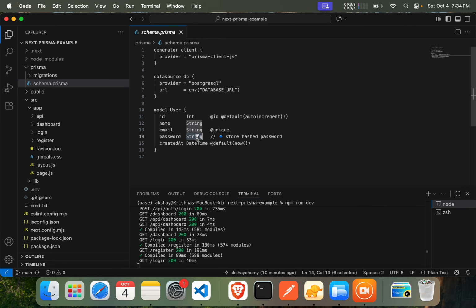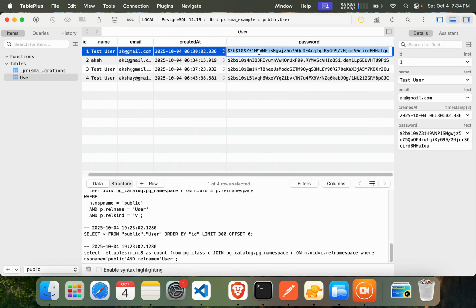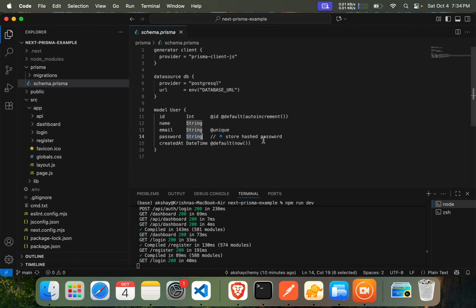Password is also string, but I'll be storing the password in the form of a hash code. So as can be seen over here, password is in the hash form, not what we have entered during the registration and all, which we will see. Okay, and created at is basically the time at which the user was created, and default will be like current time, default now. Okay, so this is the user model over here which is declared by me.